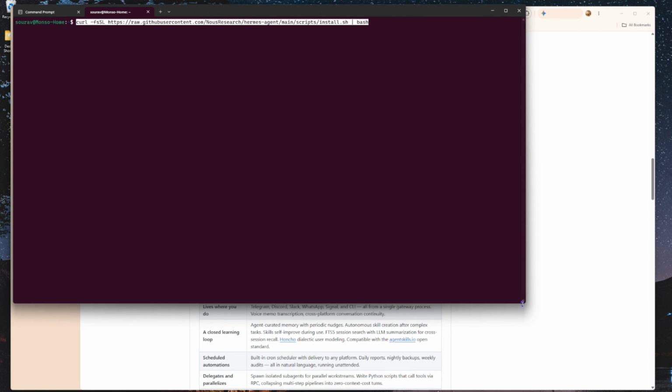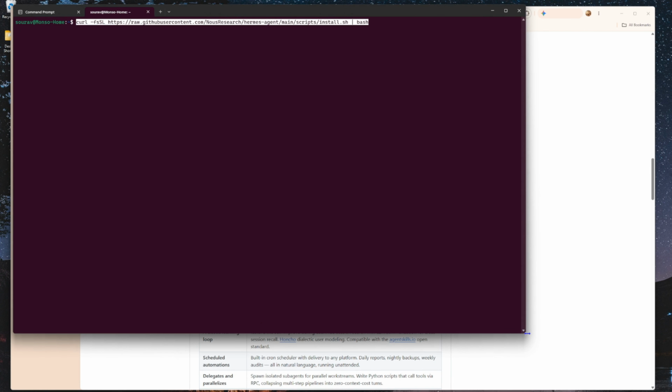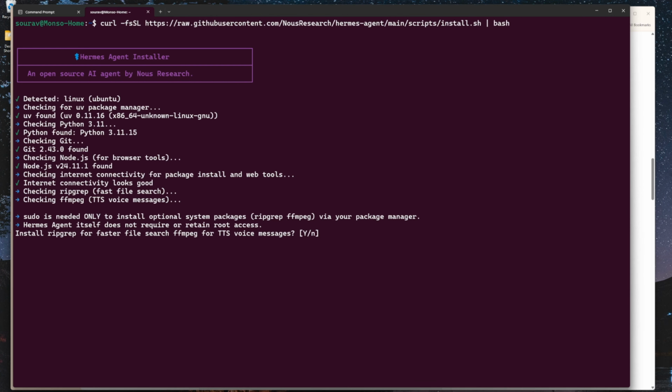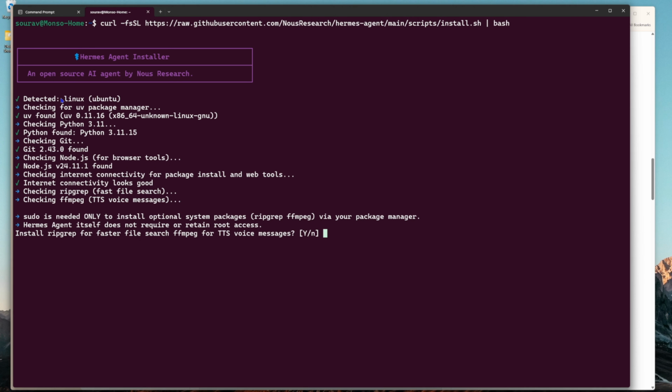Also the font a little bit bigger. Yeah. Okay. Now once I actually go through it, you see it first starts detecting the system that we are on. Then it started looking for git. So it will do everything on its own.